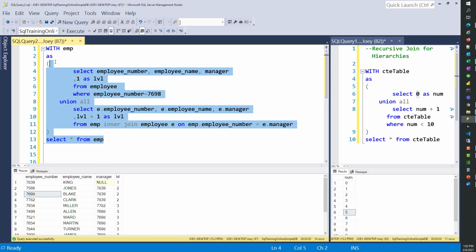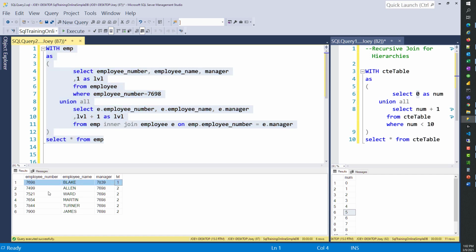And so when we run that, now we have all the employees that report to Blake. Our anchor record was Blake, he's at level 1, and then the rest report to him. And so that's how you change the anchor.